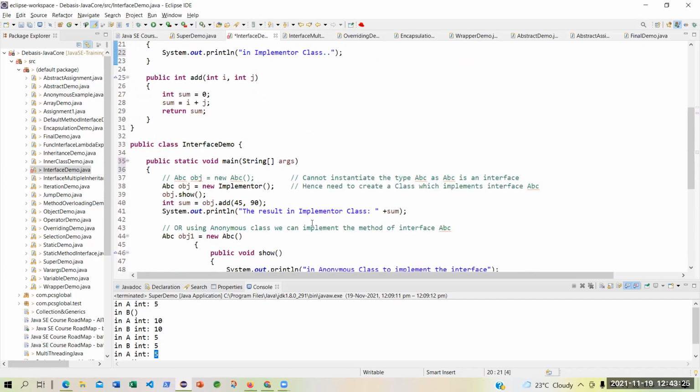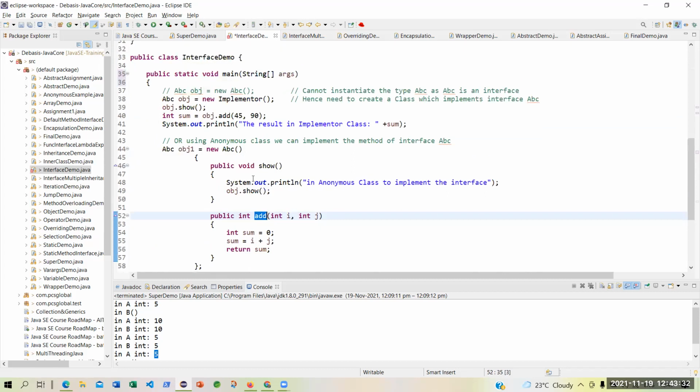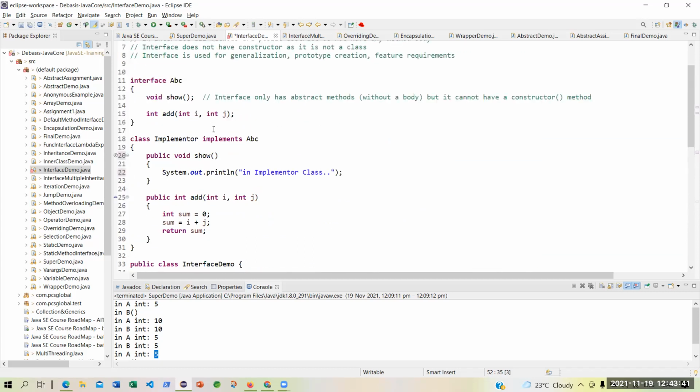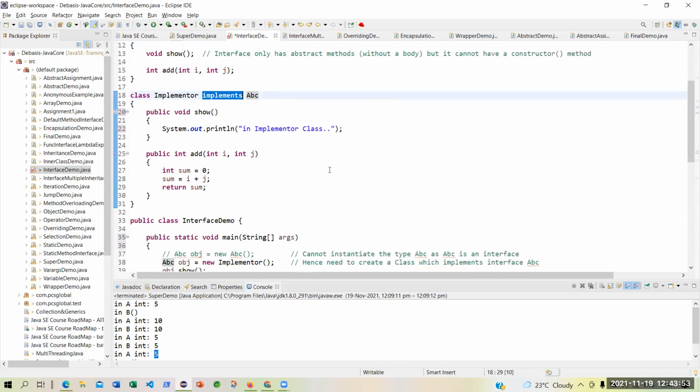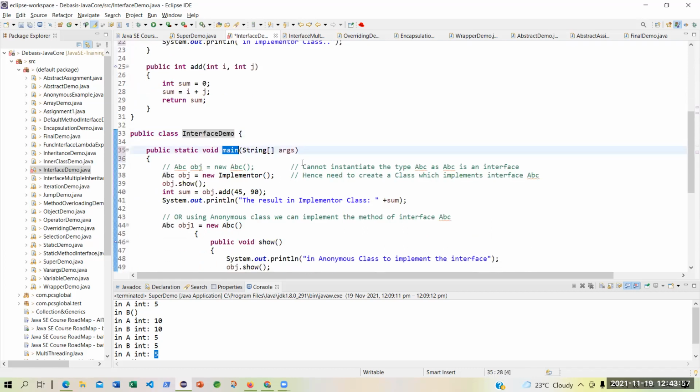Whenever you are adding something, the calling class is interface demo. It's calling the method add of class implementer, and that add is nothing but the implementation of the add method of the interface ABC. Are you getting the relations? What is what? Why is it calling this thing? So I'm coming to the interface demo, the main file. I have a main method.